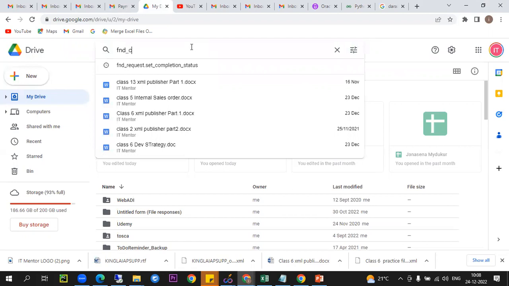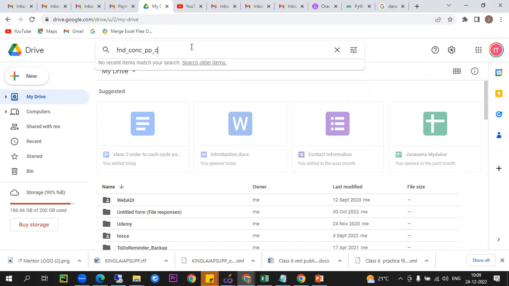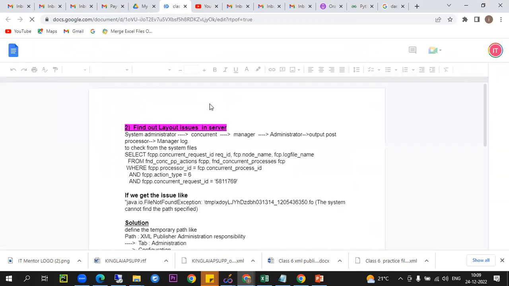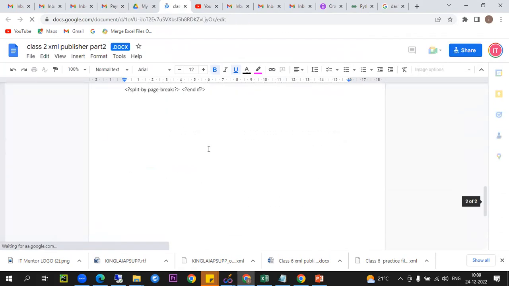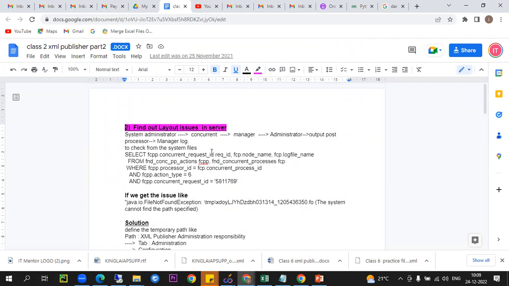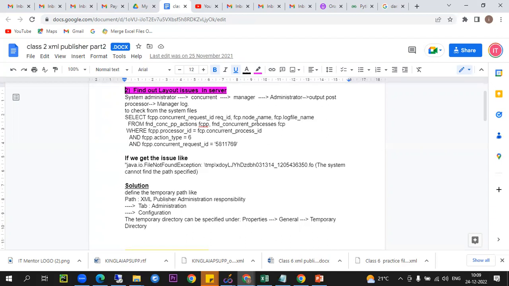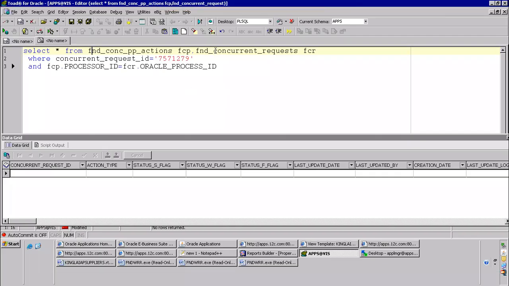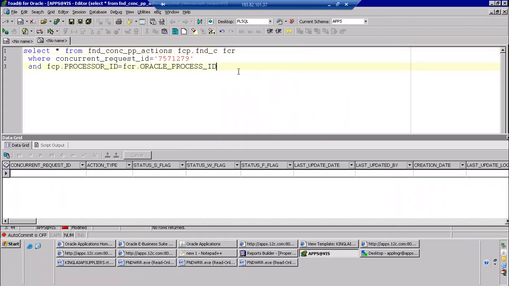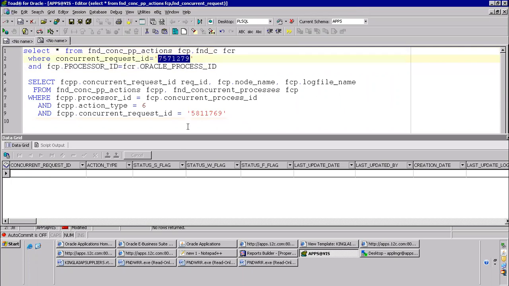FND and PP actions. Okay, the table itself is different: FND concurrent processes. We have selected some other table by mistake. Concurrent request is different. What I will do is just copy paste. Only the request ID I'll change. This is the request ID, and this condition is not required.